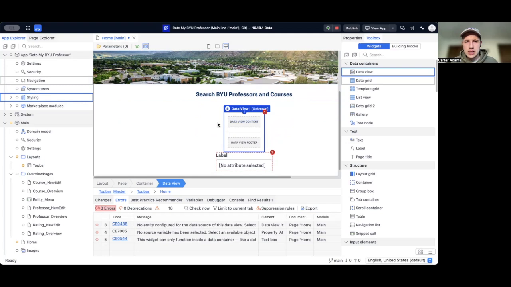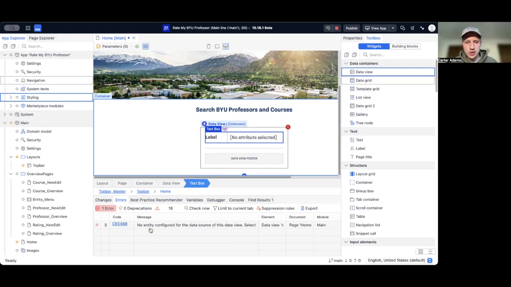And there it is. And let's throw this text box inside of it in the data view content. And you'll notice that one or both of those errors went away. And now we just have an error of the data view doesn't know what data it should be encapsulating. So that'll be the next thing we do.